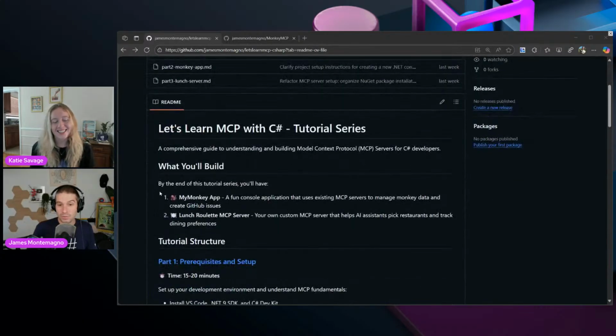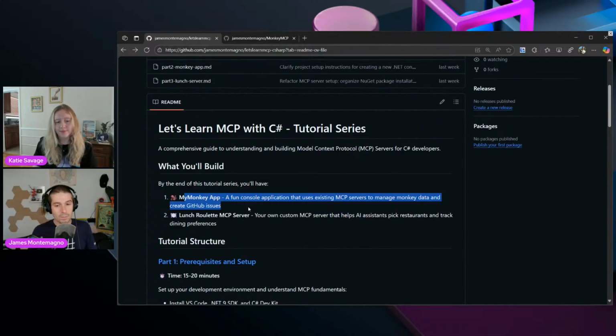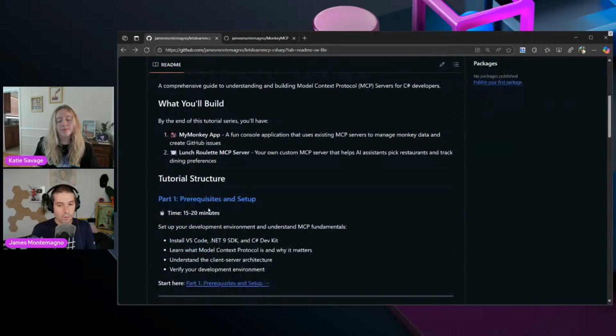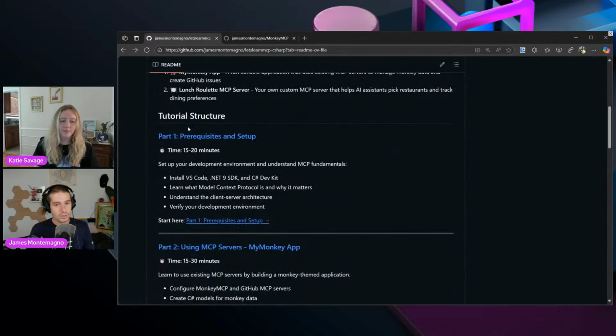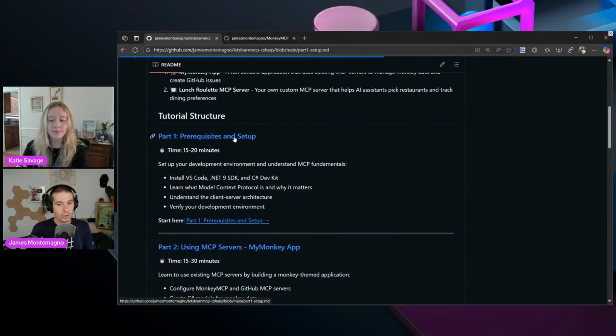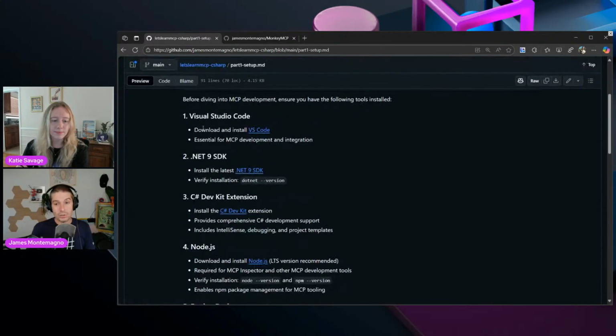So today we're going to do a few things. We're going to build a full app just using MCP servers. And then we're also going to build our own custom MCP server. So we'll talk about that later on. But if you do want to follow along at home, you may already have some of these things installed. But the first step, part 1, is really this prerequisites of what you'll need in general. So this will walk you through making sure we're going to use VS Code today.